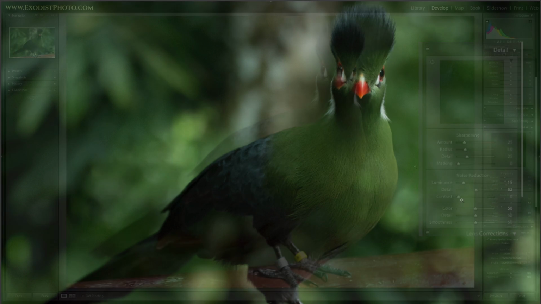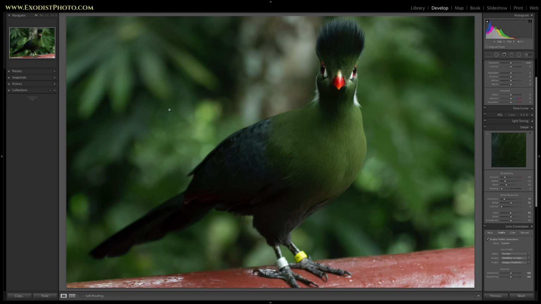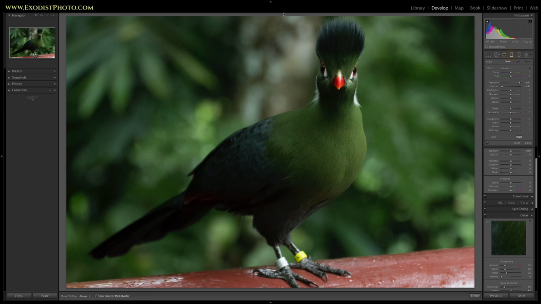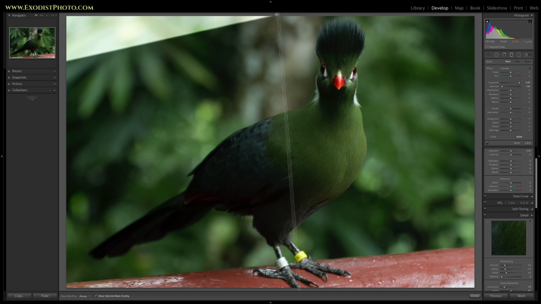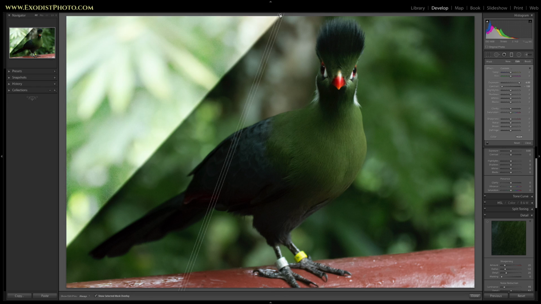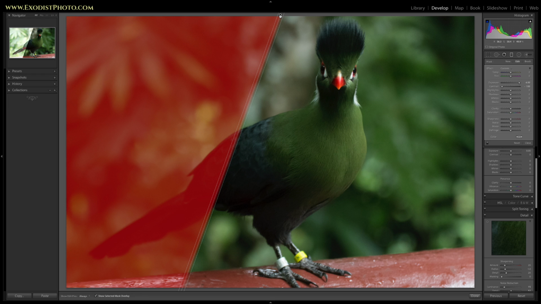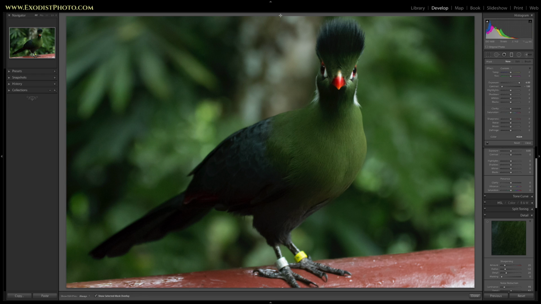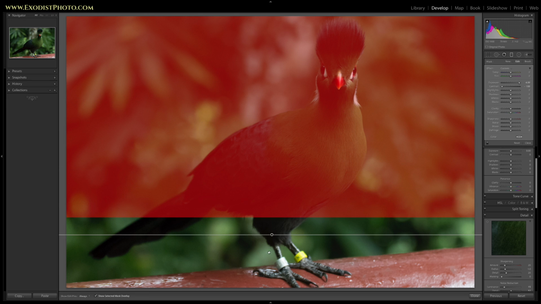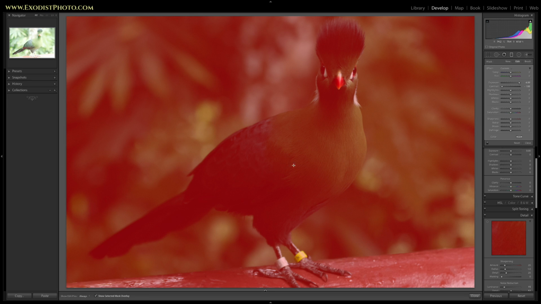Okay, so how do we get the rest of the noise out of the image and still keep detail in the bird? What I like to do is take a graduated filter here, and let's go up at the top. Let's see if we can get it even here. One moment. Okay, there we go. Let's drag this down. Let's take away those, reset this.